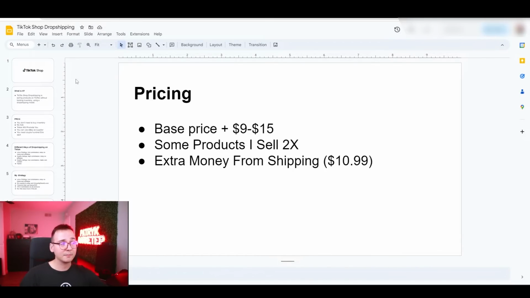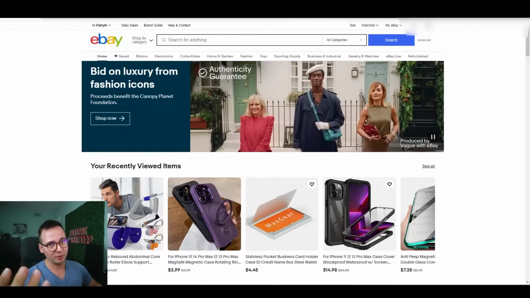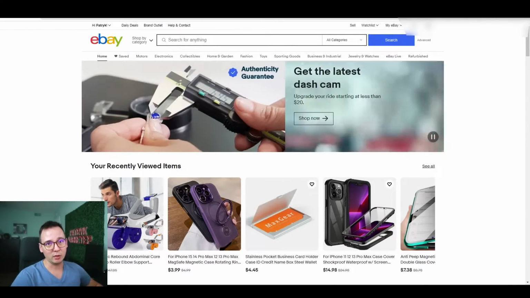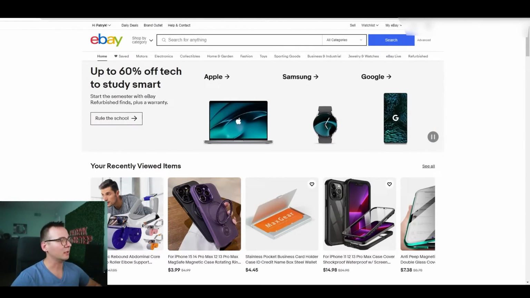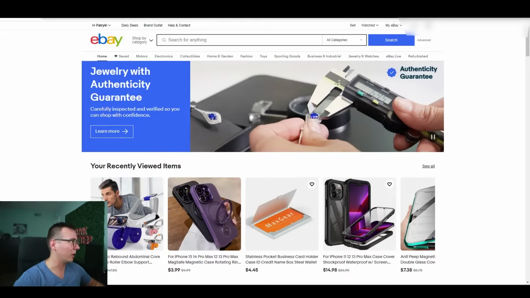All right, let's talk about finding products for your shop, okay? There's a couple different approaches that you can do. Some of them require money, some of them are free. I'm gonna show you all the methods that I'm using, okay? So one of them is by simply going to eBay. And when you're on eBay, there are certain categories that usually work. Like I was telling you about iPhone cases, right?